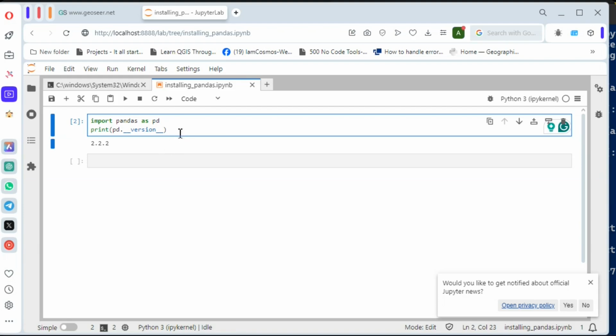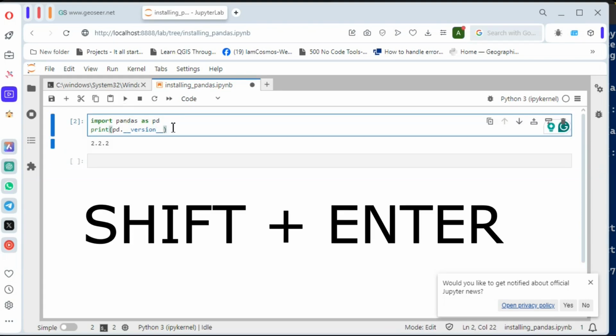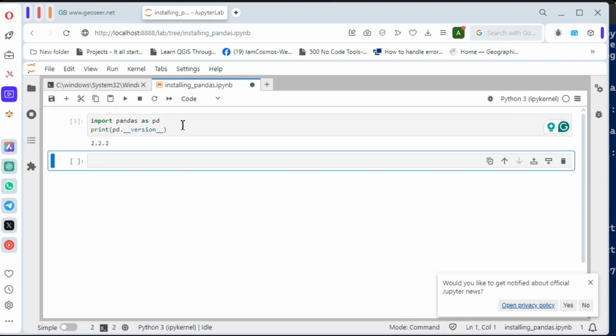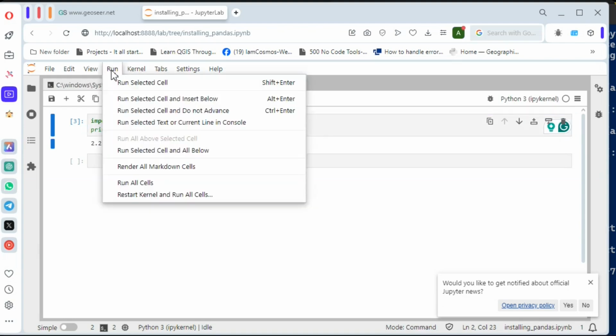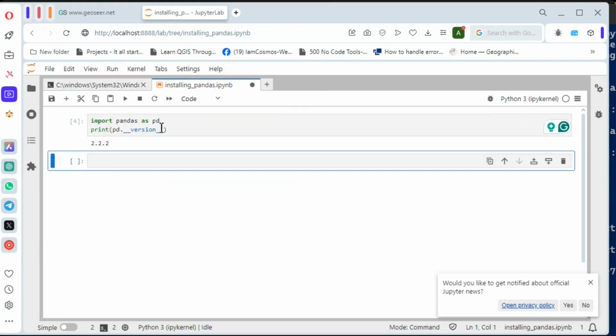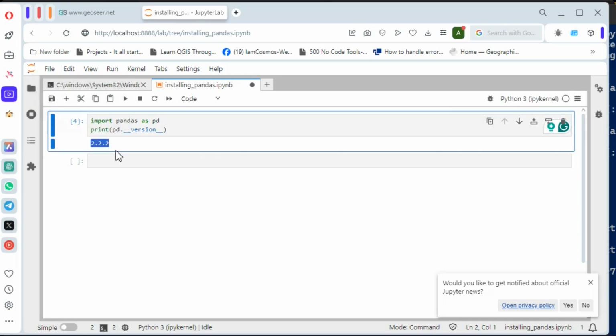There are a couple of ways we can run this particular cell. We can first come to this button and click to run the cell. Another way we can do is to type Shift Enter to run the cell. And I think the final way is to click on Run and then Run the selected cell. So either of these will run your cell. And as you can see under here, we have 2.2.2. So that is the version of pandas that I have installed.